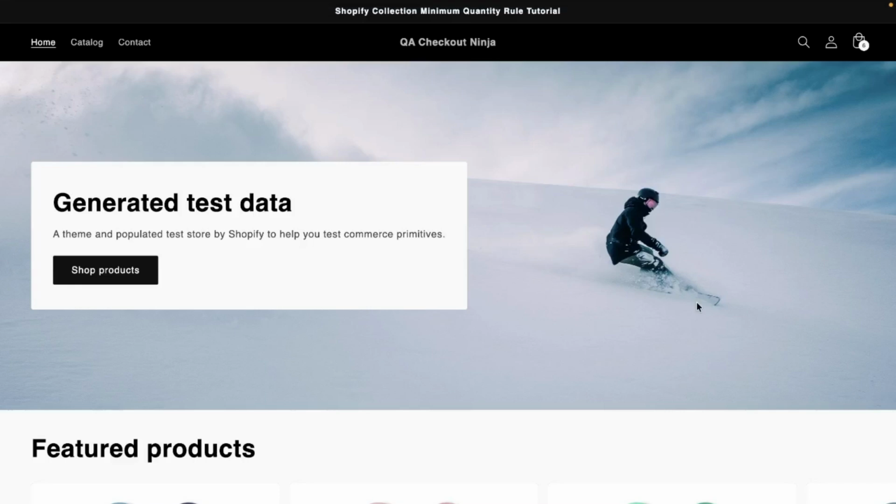This video will show you how you can set up a collection minimum quantity rule in your Shopify store.